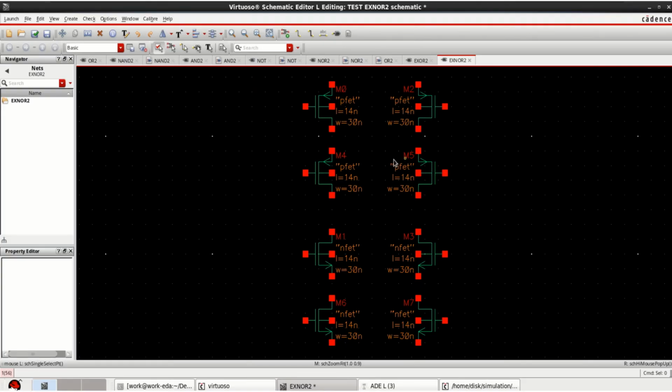Now you make the connections of this transistor using the wire. These two are connected. Connect the bulk with the VDD or source. Similarly, these. These two transistors are connected. And you can connect these bulks directly to the VDD. And these two transistors' drains are connected, and this is where you take the output.